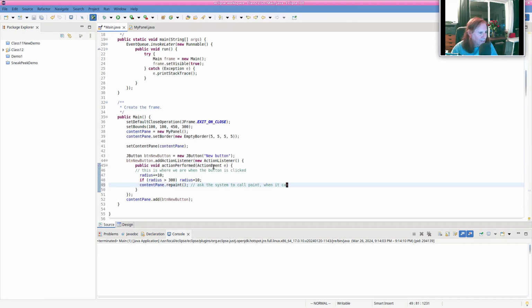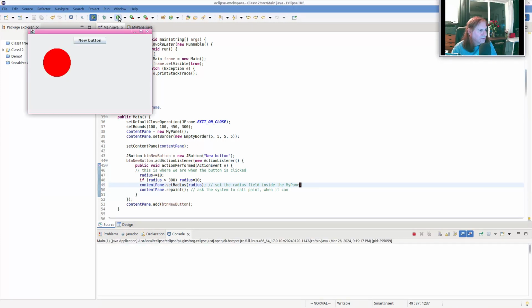of the circle. So now in here, all I have to do is, before I call repaint, I can say contentPane.setRadius. And this will set the radius field inside the MyPanel, the content pane. And then when I call repaint, it should be painted with that radius. So if I run this, there's our 100 by 100 circle, and each time that I click this, it gets bigger. And it'll grow up to 300, and then it shrinks back down to 10.